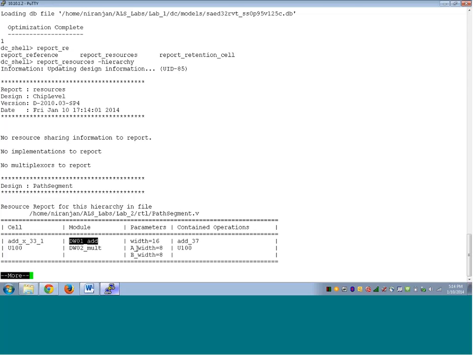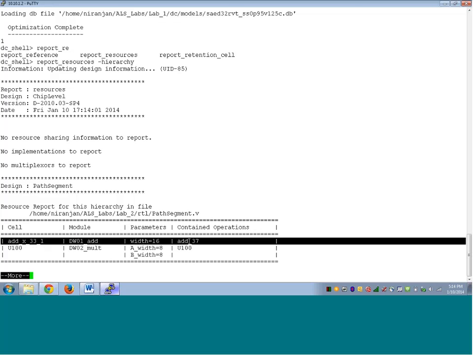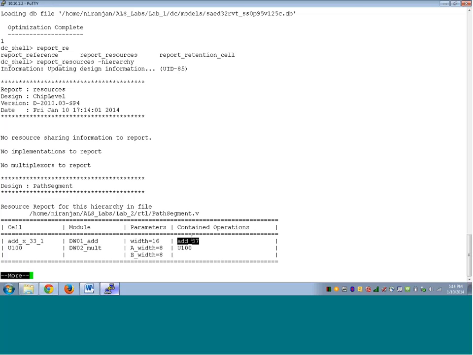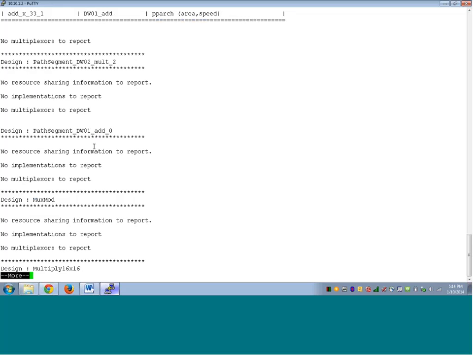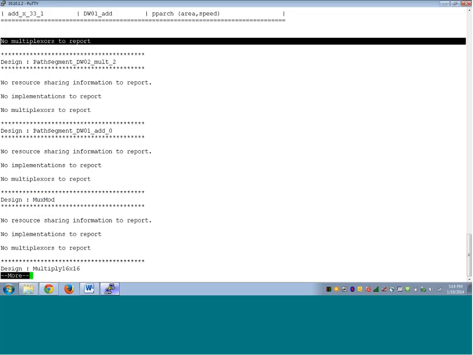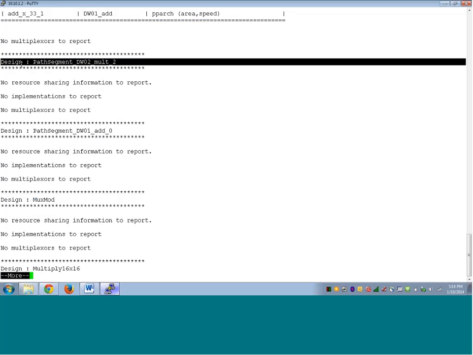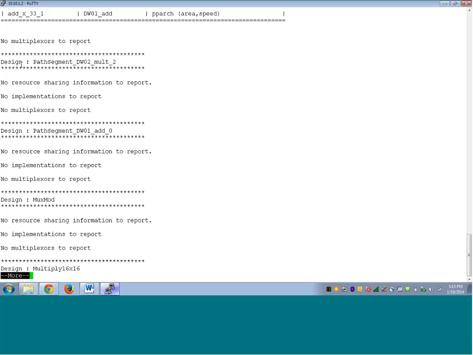DC chose it by looking at your RTL. We will see the path segment. What is causing this? So DW adder is instantiated by DC. This is the cell, width is 16. It contains these operations, right? For each of the designs, it will tell. For example, there are no multiplexers to report. Now there is one more design. It did not ungroup. In path segment, there was a DW02_mult. It did not ungroup now. That is why it is showing a separate design.